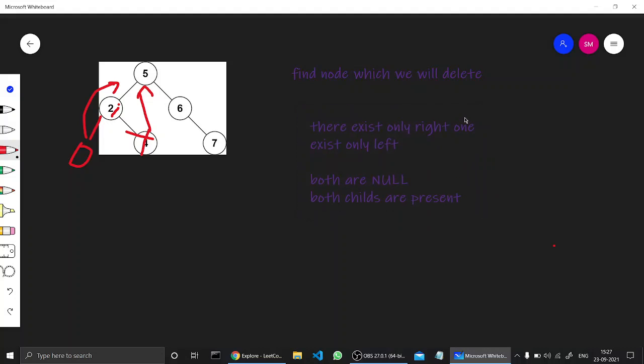So in these two cases, we will simply return the node which is present. Let's say if only left is non-null, then we will return the left node from the function, and if only right is non-null, then we will return right from the function. In third case, if both are null, then we will return null from our function, and in fourth case, this is most complicated case, both childs are present.